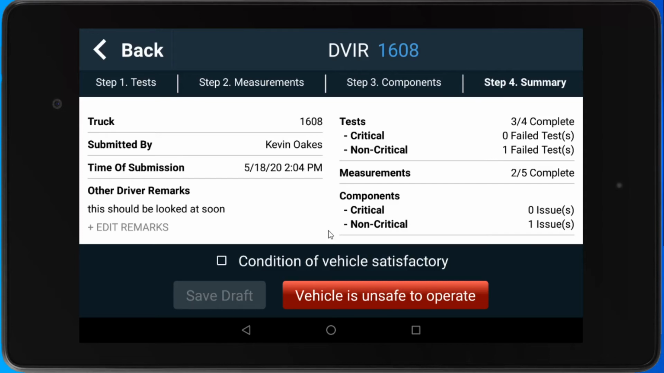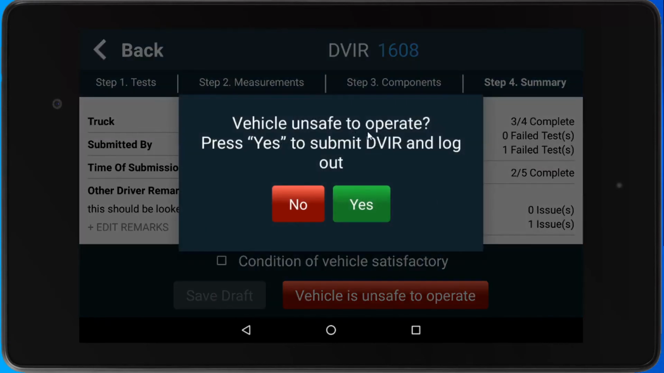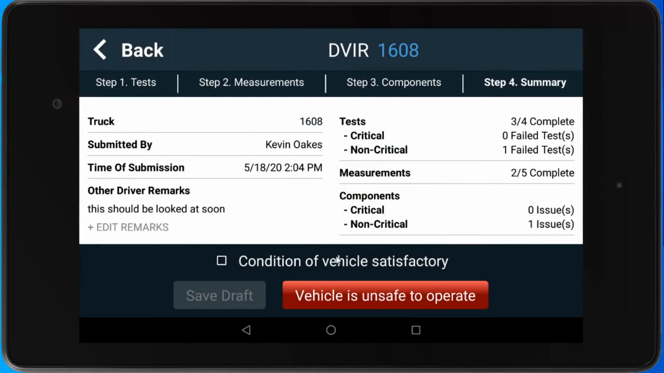At this point, the driver is given a couple of options. They could either mark the vehicle as unsafe to operate, which will submit a DVIR indicating that, and log the driver out, as you can see here. If I click no here, the other option that you have is indicating that the condition of the vehicle is satisfactory and saving a draft. So let's do that and finish the login.